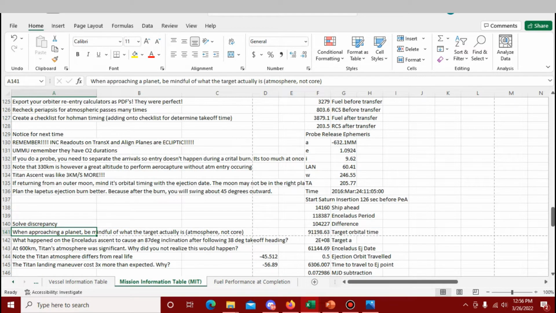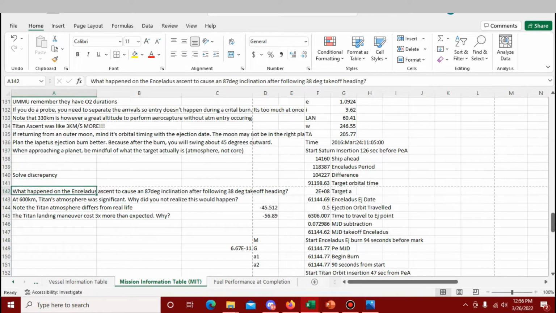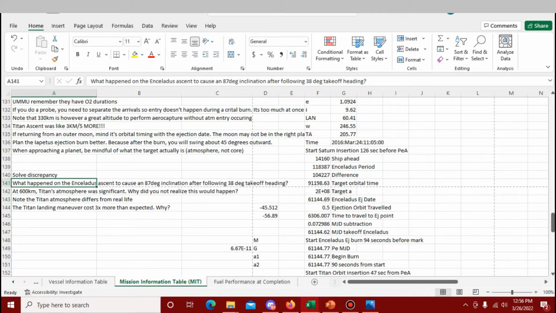Okay. Now I need to figure out whether that's a notice for next time or a product update. There's no checklist for approaching. And if this is somewhere that would go in a checklist, I can move that one up. So that's a notice for next time. Nice. Okay, moving along. What happened on the Enceladus ascent to cause an 87-degree inclination after following a 38-degree takeoff heading? Yeah, that's an interesting one. I'm going to have to watch that.